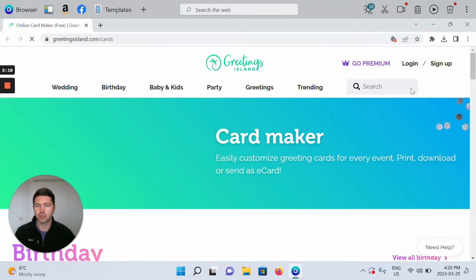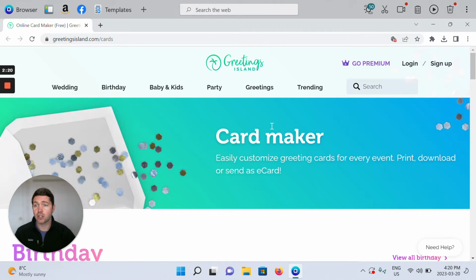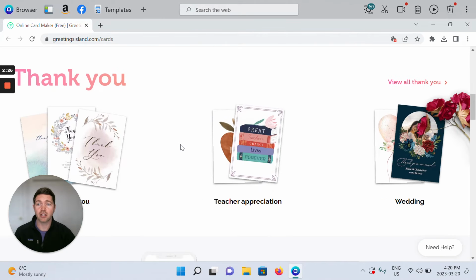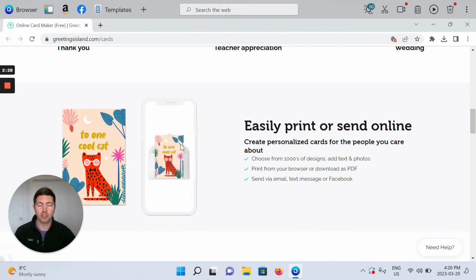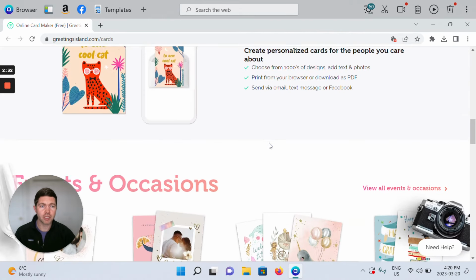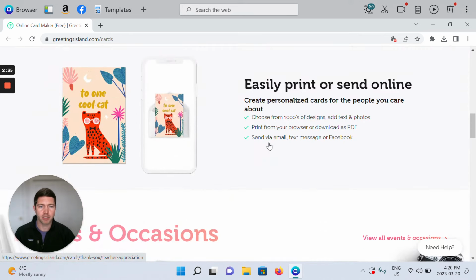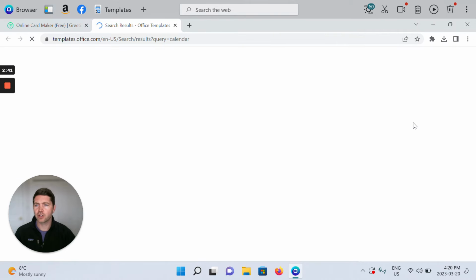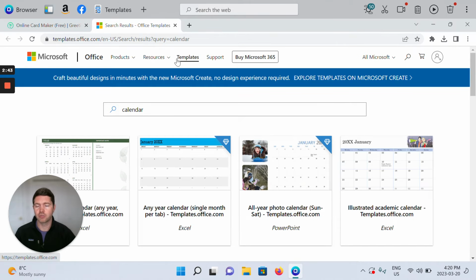Let's try e-cards first. So with e-cards, you get taken to greetingsisland.com, and here there's a ton of e-card templates that you can print or send online. A lot of them are free. Some of them you might have to pay, but there's still a ton that are absolutely free for you to use. For calendars, okay, calendars is from Office as well.